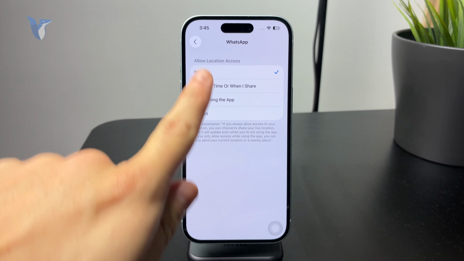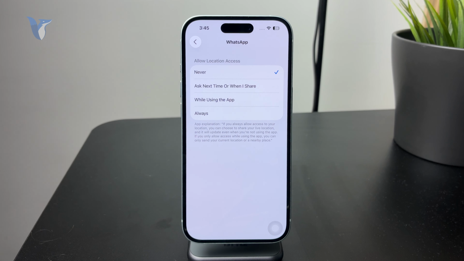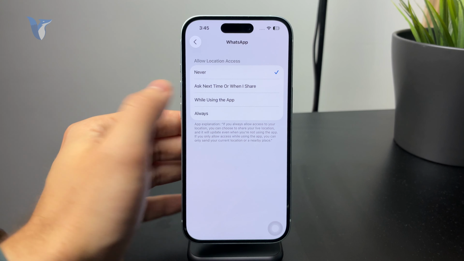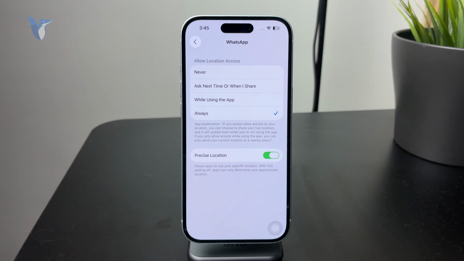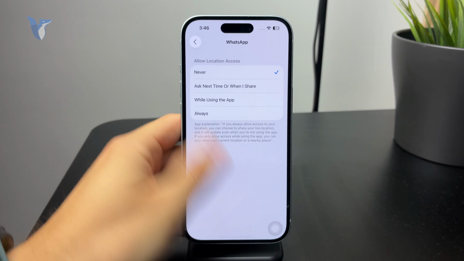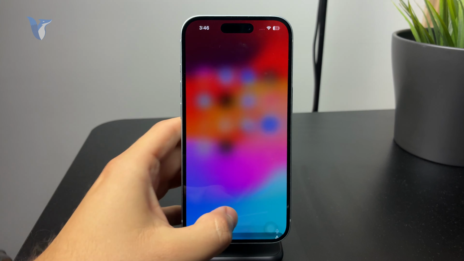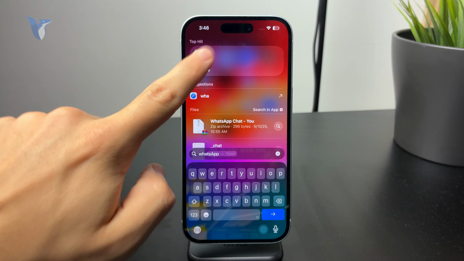Make sure it is set to always. You might have it set to never or even while using the app, but if you want to share your live location at all times, make sure it's set to always, and ideally also the precise location toggle should be turned on.